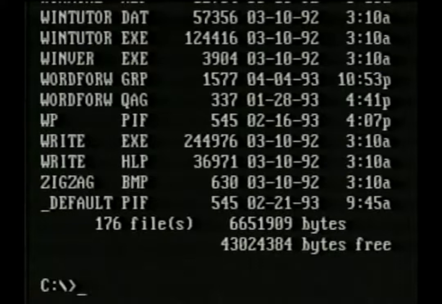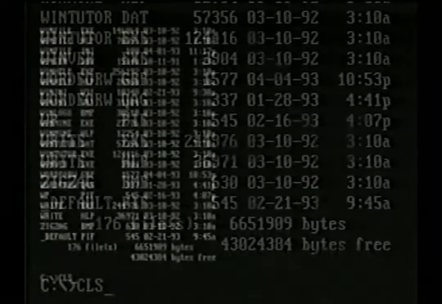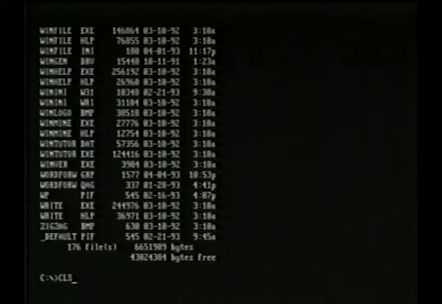But first, let's clear the screen. We do this using the CLS command, which stands for Clear Screen. Go ahead and type CLS and press Enter. This clears the screen of all information and returns you to the prompt. We'll be doing this throughout the lesson to make things easier to see, so don't be worried if our screens don't always look alike. Let's add the /P option to our dir command.